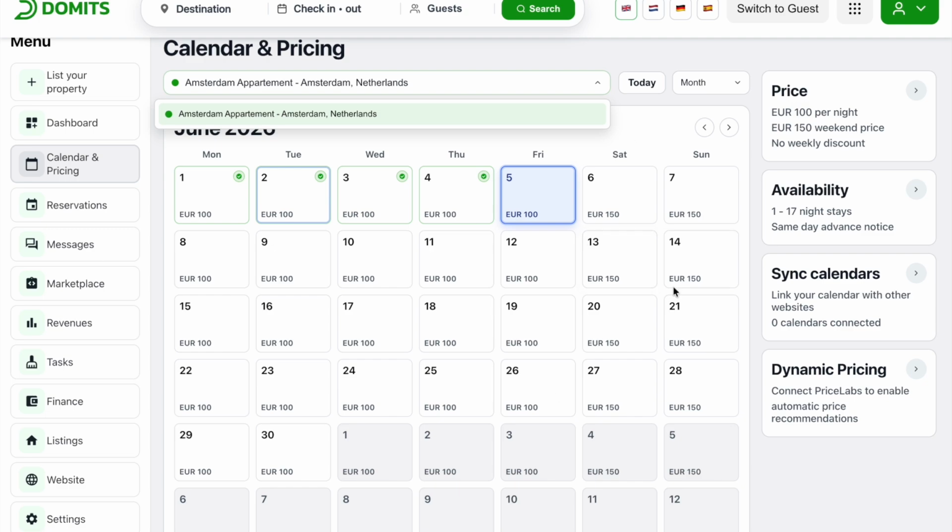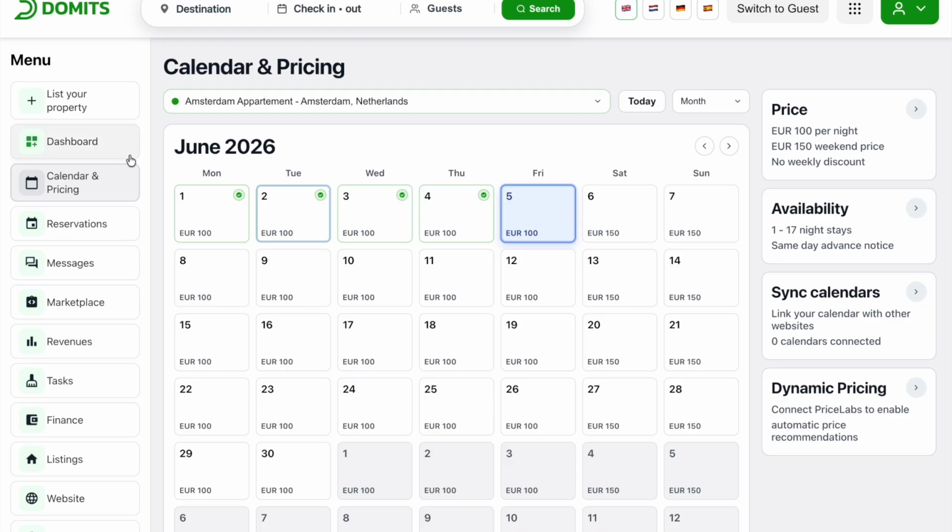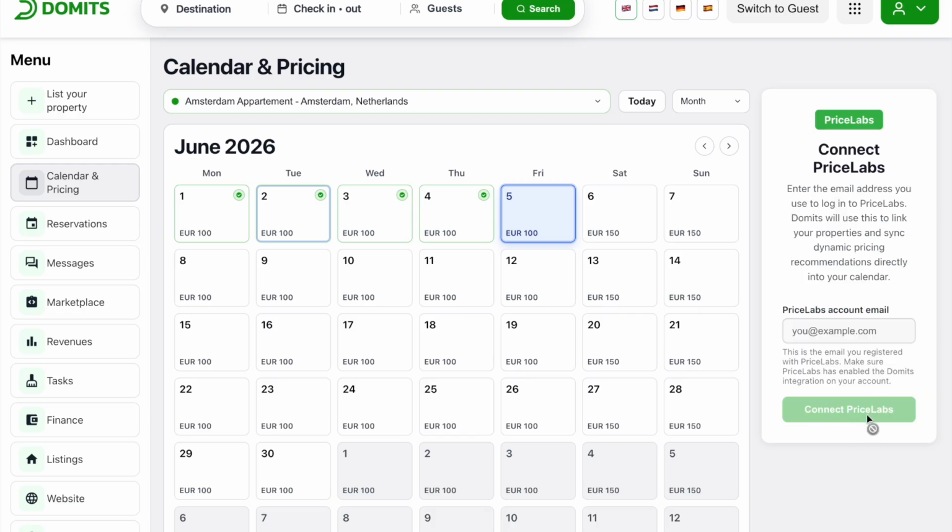So to connect PriceLabs, go to your host dashboard and click on PriceLabs in the sidebar. Here you see dynamic pricing. If you click on it, here you see the Connect PriceLabs button. Click on it and enter the email address connected to your PriceLabs account. For example, I use mine to show it. So after clicking Connect, Domits will automatically link your account with PriceLabs.